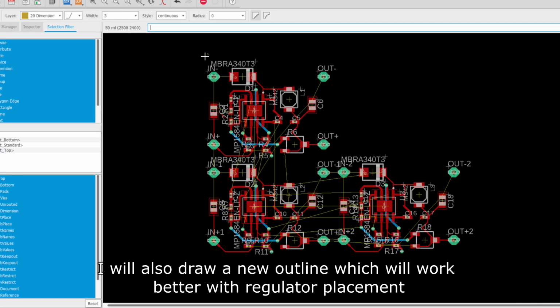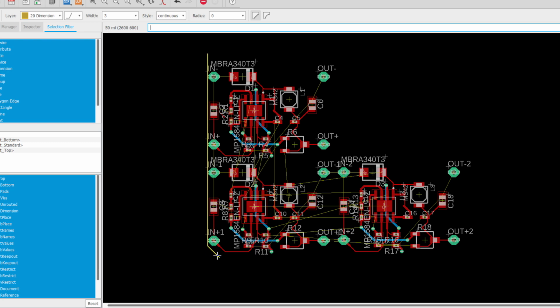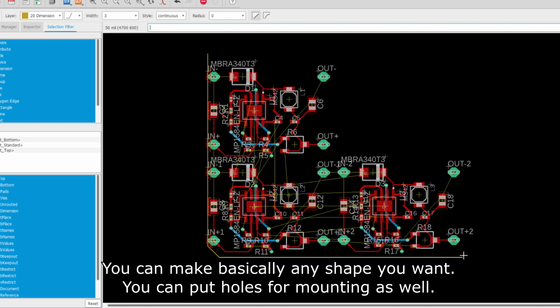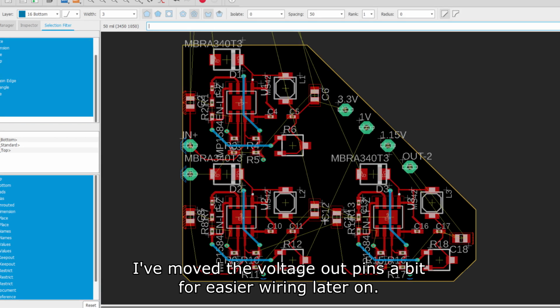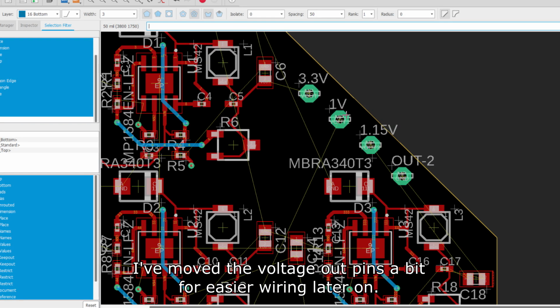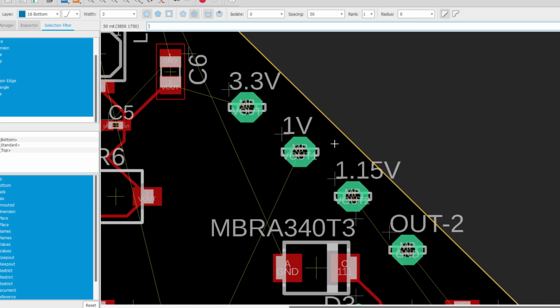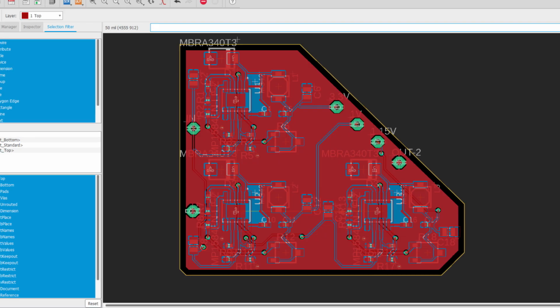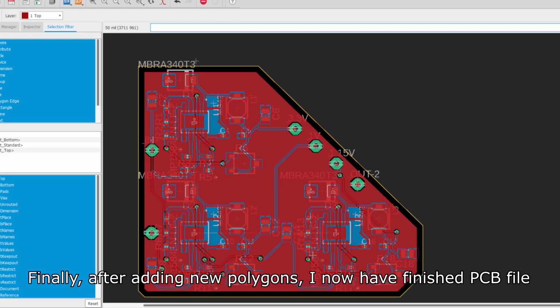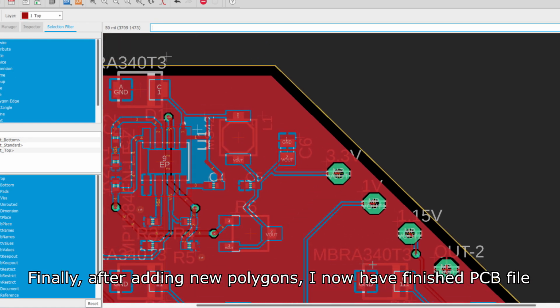I will also draw a new outline which will work better with regulator placement. You can make basically any shape you want, you can put holes for mounting as well. I moved the voltage out pins for easier wiring later on. Finally, after adding new polygons, I now have the finished PCB file.